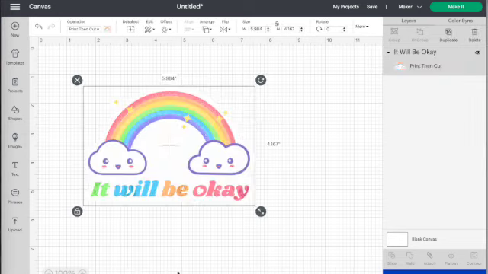Another way that you can use the slice function in Cricut Design Space is to crop off something like this text and then move it to another section of the image.